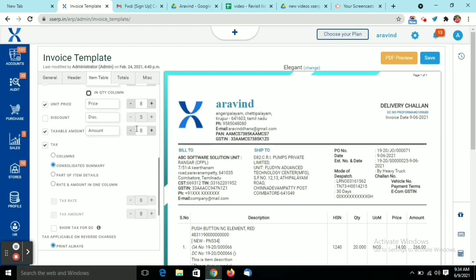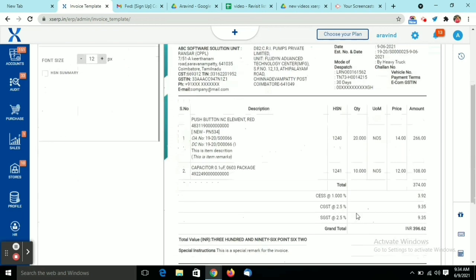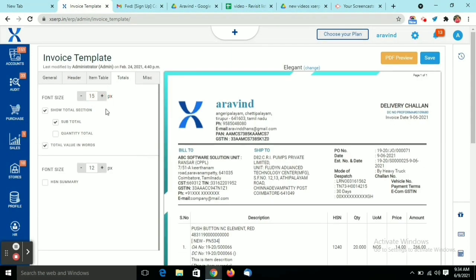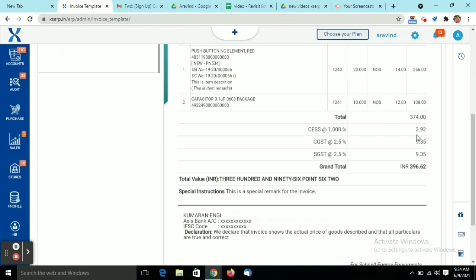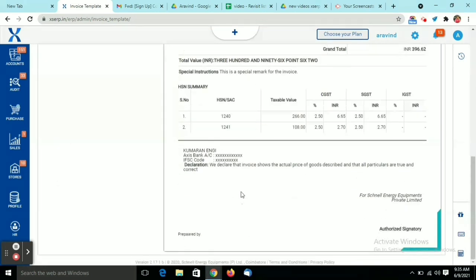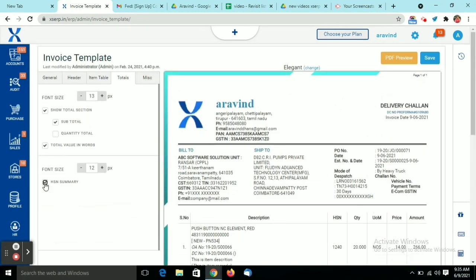Scroll down. In the totals table, we can change the size and width of this table by selecting the font size. You can see the font size is changed, and you can increase the font sizes, and you can see the HSN details can be added, or if you don't need, you can untick.